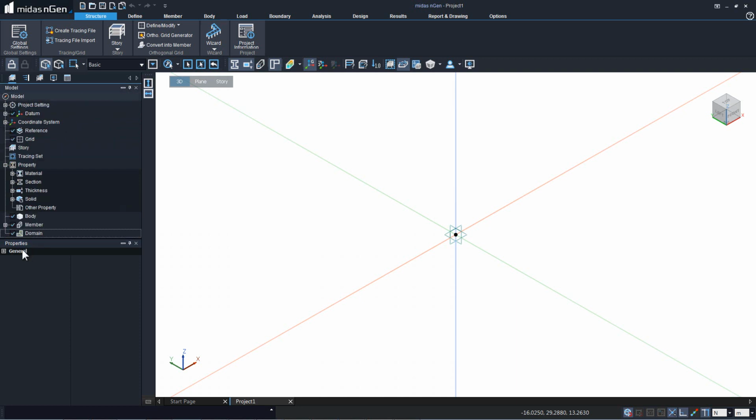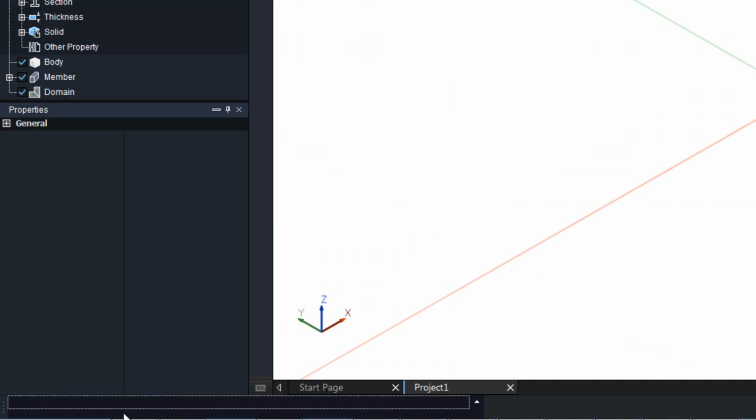At the bottom, we have the properties menu. If you click on any of the members, all of its properties will be displayed over here. We can also modify its properties from this menu. Below, over here, is a message window. In this message window, we can see any errors or warnings while we are giving the command.